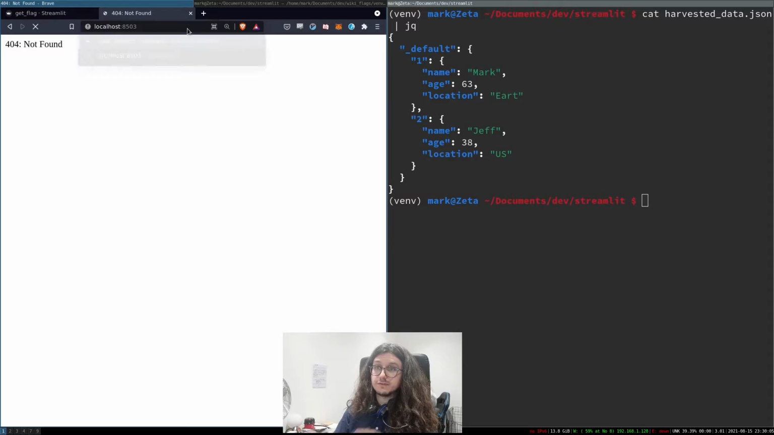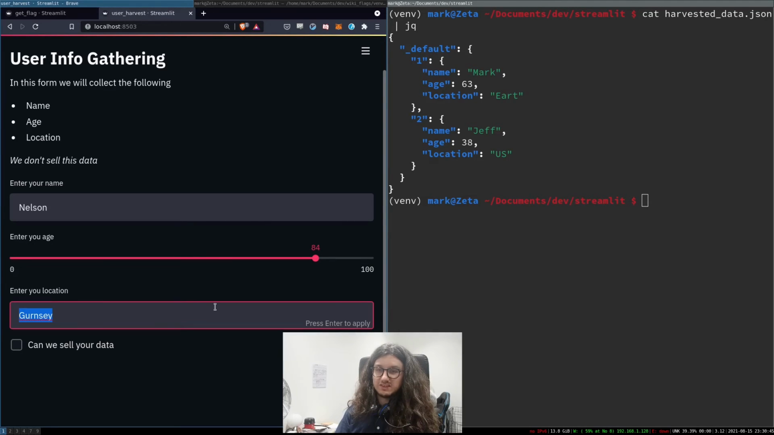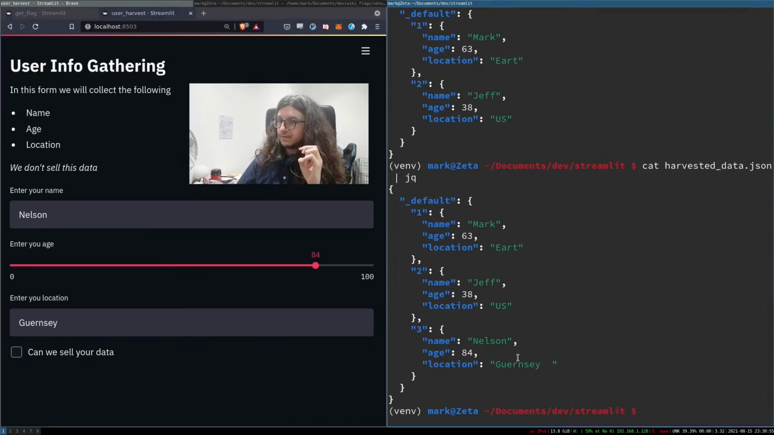If a user freshly comes to this website, we are a new user, and we want to input this form. We're called Nelson. We're of age 84, and we live in Guernsey. Can we sell your data? No, you can't. There we are. Nelson from Guernsey, with a space, because we accidentally added the space there. Just to quickly explain, this is the table name, it's called default, because we didn't set one. This is just the ID. You can change that if you want, but for the purpose of this video, we're not going to.